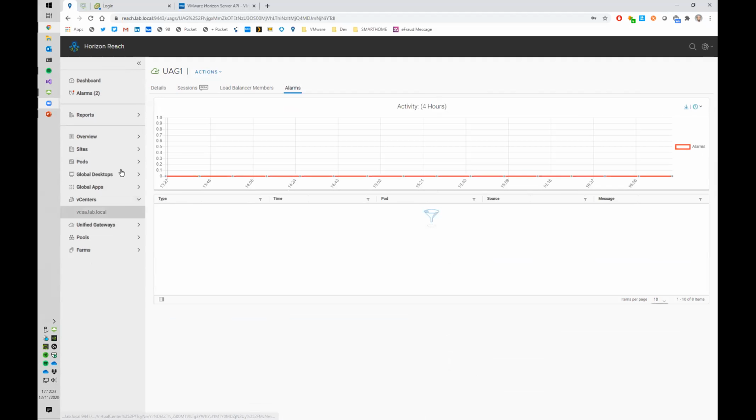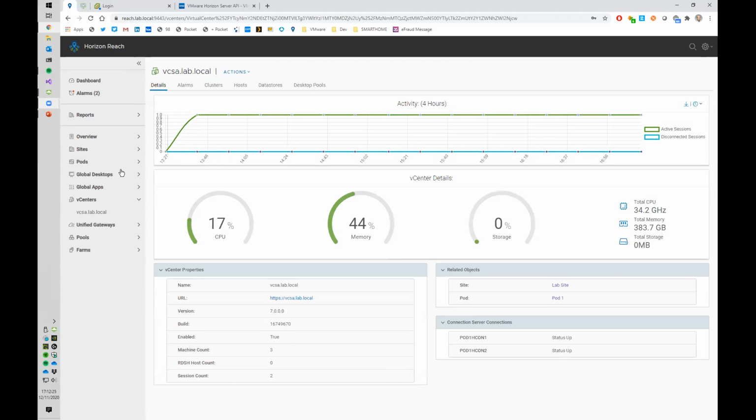From a vCenter point of view, you can see a lot of the information that's only specific to Horizon from a vCenter point of view. So you get your CPU, your memory, and your storage usage. You get which site this vCenter is in, which pod it is in, the connections to the connection server, and the URL, so you can jump off.